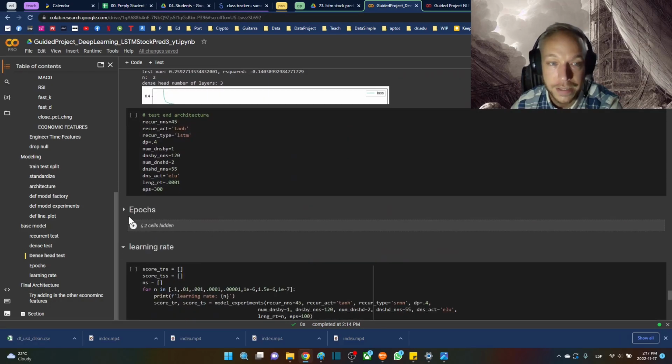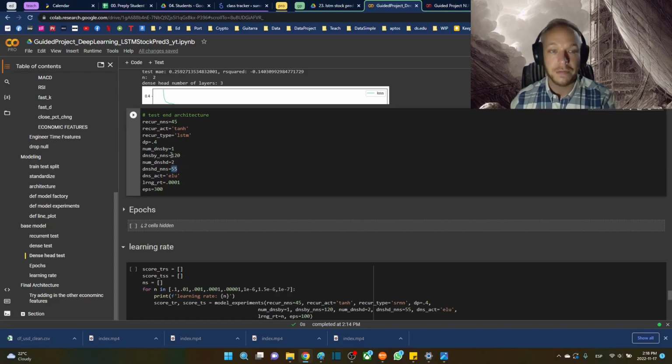So I do the head next. It was very interesting that for the head dense layers, the best one turned out to be 55, and then in the body, the first layer would be 120, and then 55 after that, and two 55s, which I found very interesting.